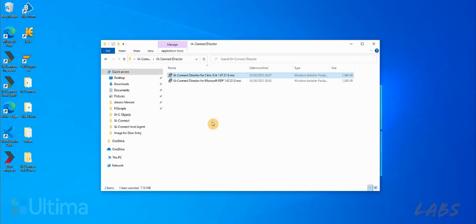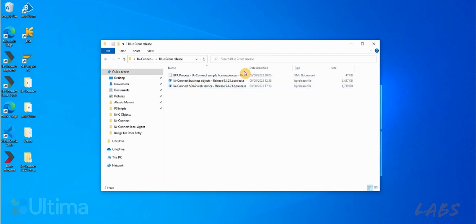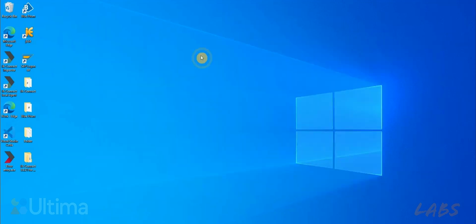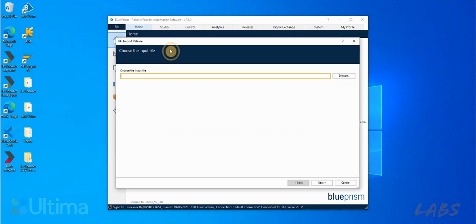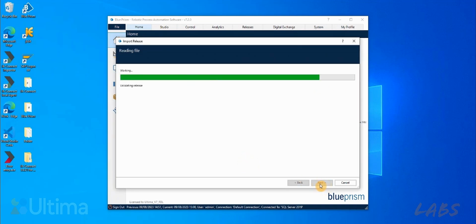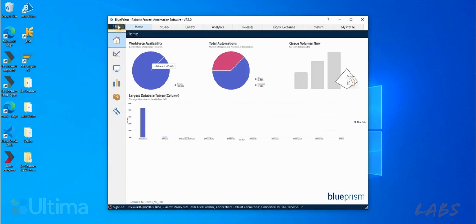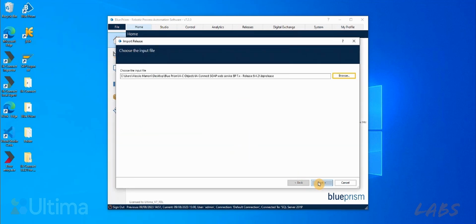Second step is to import the IA Connect releases and process in your environment. In your IA Connect package, there are two releases, a business object and a SOAP service, and one sample process for licensing the agent. To move them into Blue Prism, go to the File tab at the top, select Import, and choose Release or Process, depending on what you are importing. If you already have all the IA Connect releases imported in your environment, this will automatically update them and add new objects or actions.